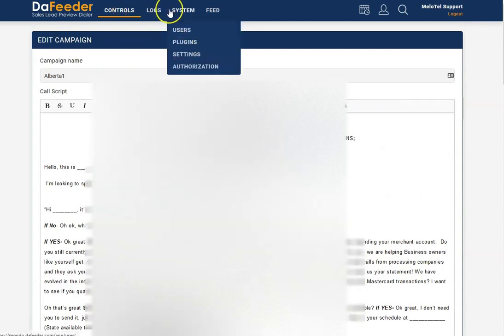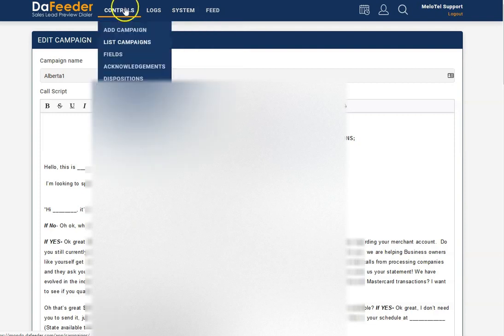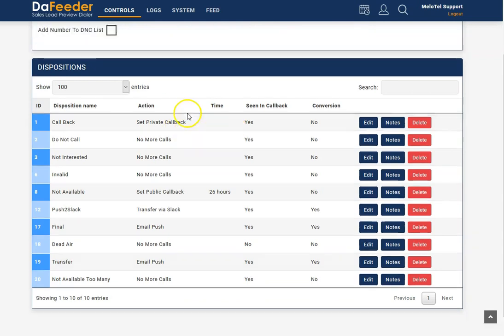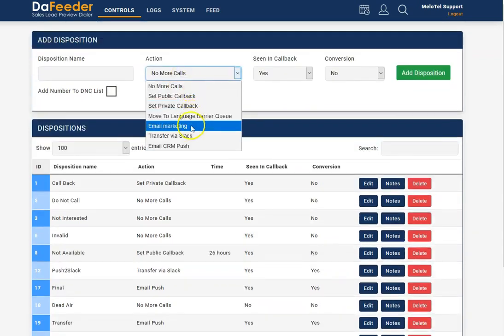So something else I want to get into real quick is looking at your, let's see, what can I show you? Dispositions. Another really important part is understanding how dispositions work, and they perform specific functions. All dispositions have a number of different functions that they can do. So one would be, if I set this, no more calls. If I set this, set a public callback. If I set this, set a private callback. If I set a manual language, that goes to a language barrier queue for representatives that are classified as barrier queue, and they can follow up on those people that speak French or different languages.